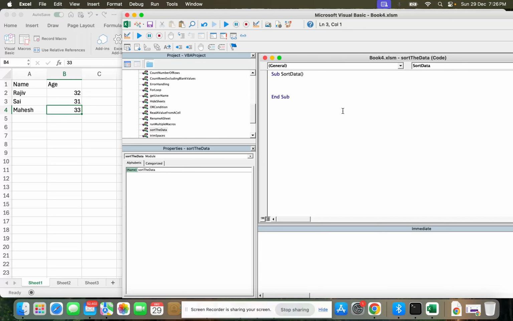So now we have the data in Sheet1. I would like to have a variable, Dim ws As Worksheet. Okay, and then Set ws equal to ThisWorkbook.Sheets of Sheet1. Okay, so On Error Resume Next. Okay, and also On Error GoTo 0.